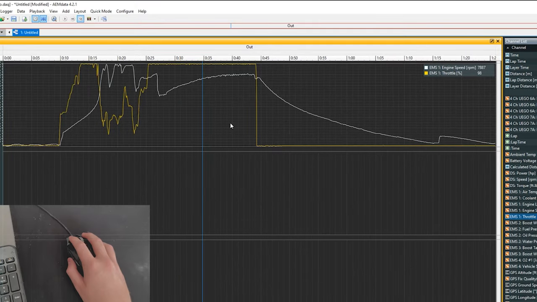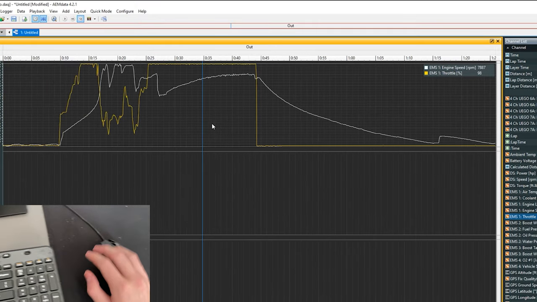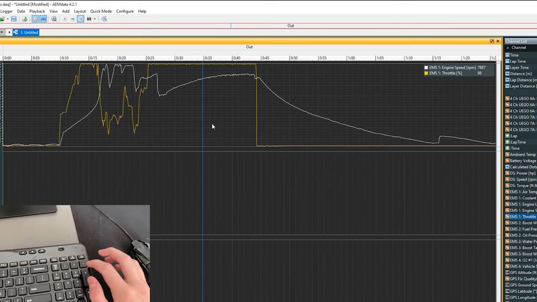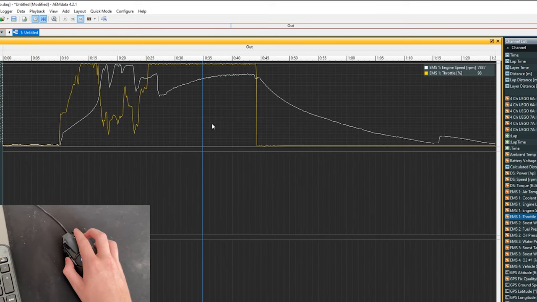Now for some basics, you can zoom in with the scroll wheel or the plus and minus key. I personally prefer the scroll wheel. I think it's a little bit easier, but it's totally up to you.